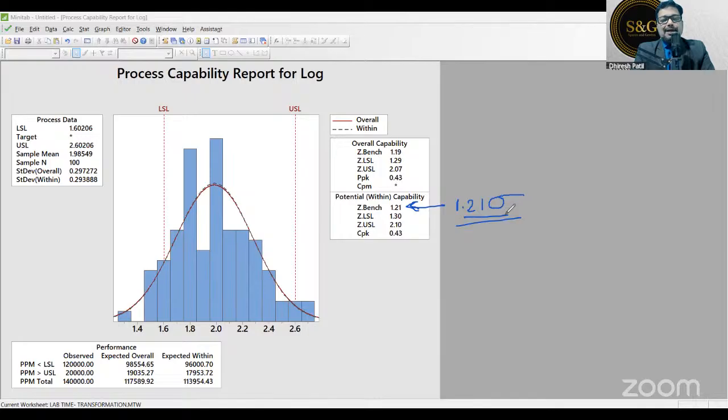Everybody got this? Just give me yes in the chat box. Got it, everybody? This is the way you can transform the data and you can do the process capability analysis as well. Yes, got this?